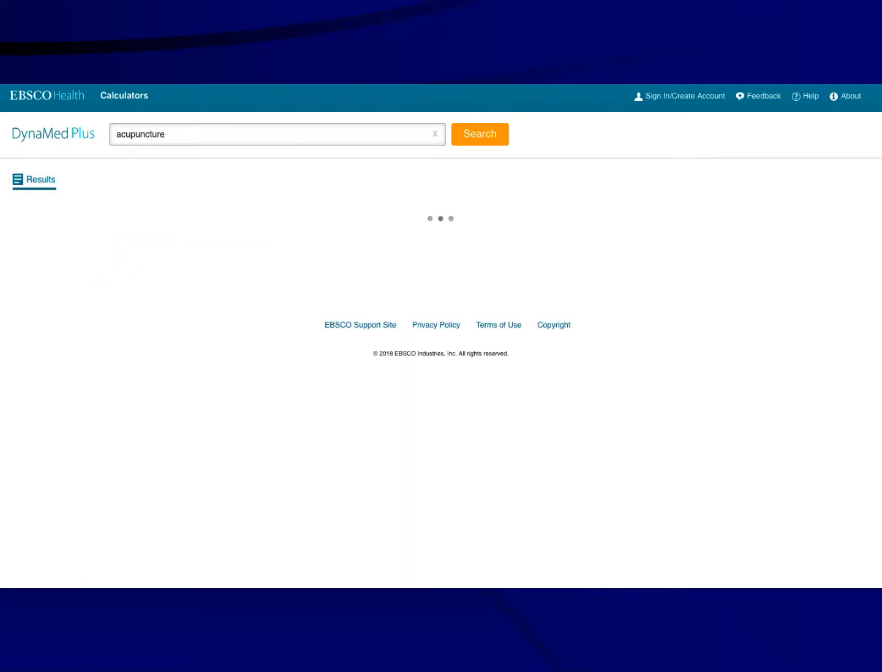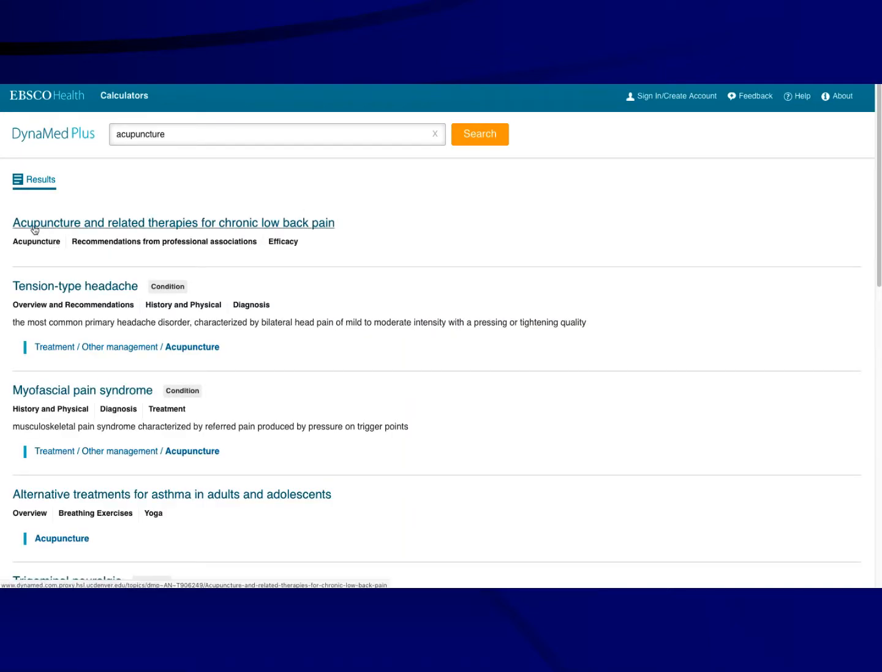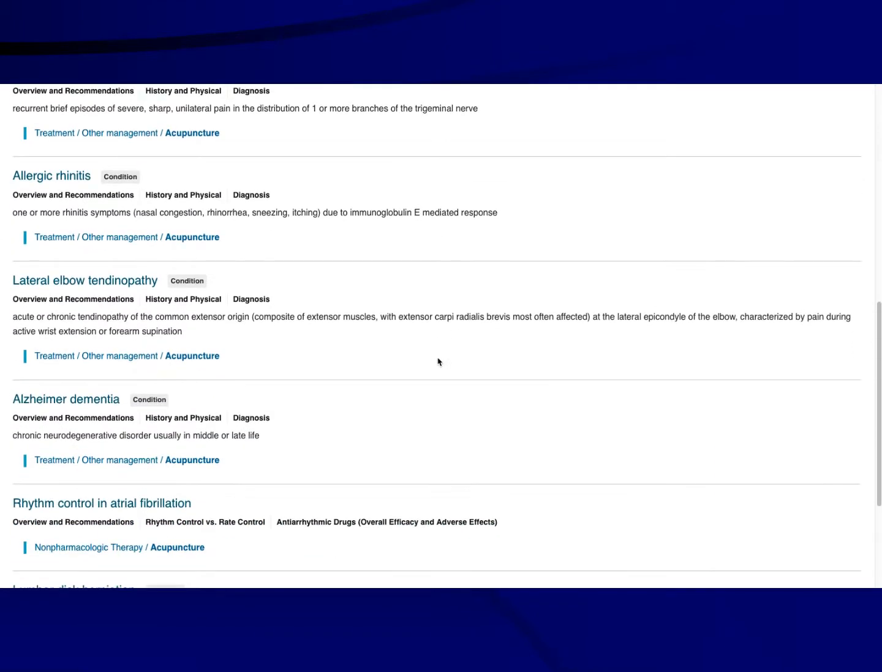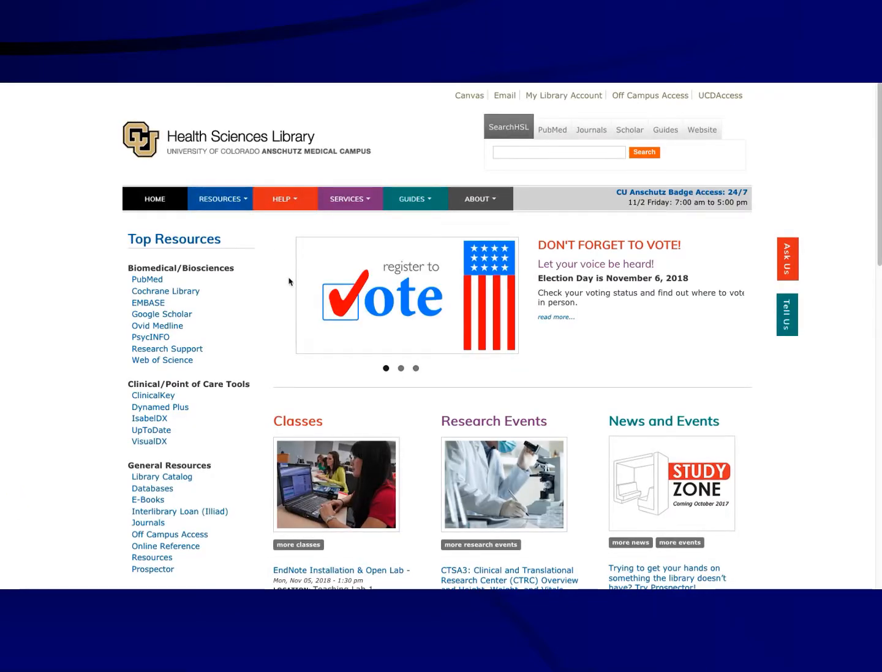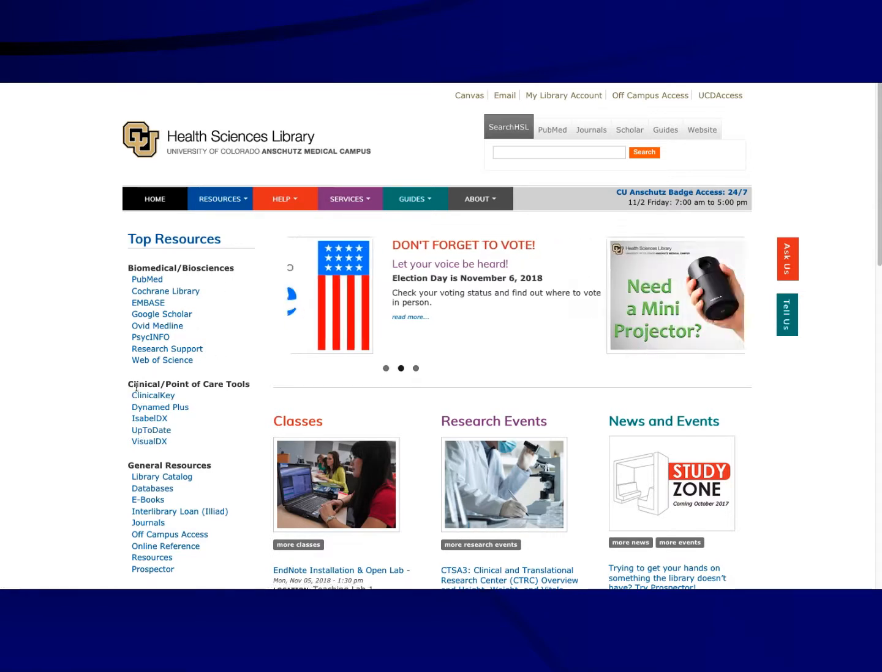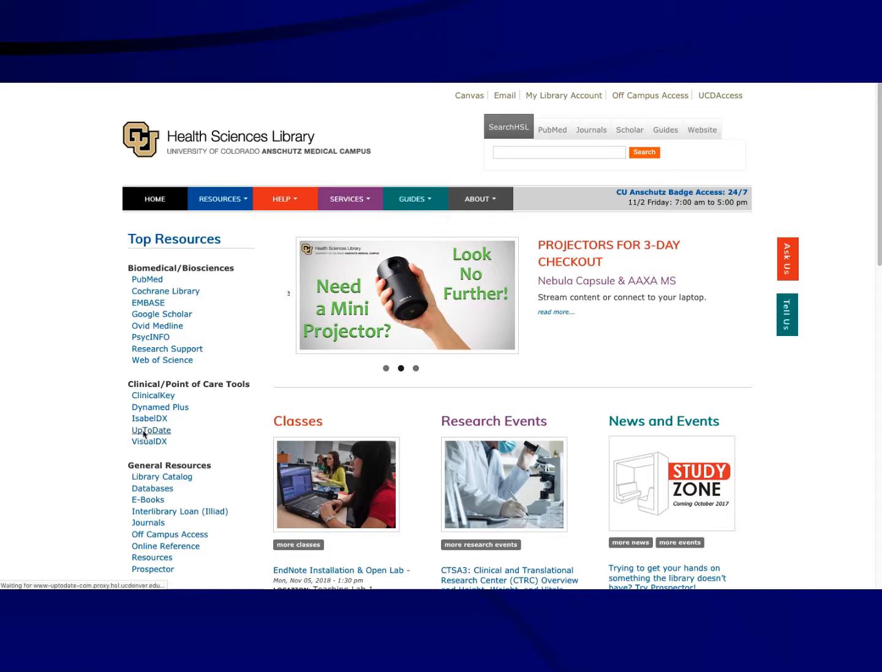We can put in acupuncture, and they have actually a monograph here for acupuncture and related therapies on chronic low back pain. And then just like the herbs, they have the conditions in which acupuncture has been used or in which there are clinical studies that had looked at the use of acupuncture in that condition. So you see there's several of them listed. So don't forget about your disease state databases. Dynamed, it is a great one. Another disease state database you can try is UpToDate, which again is listed under the library homepage under Clinical Point of Care Tools. UpToDate.